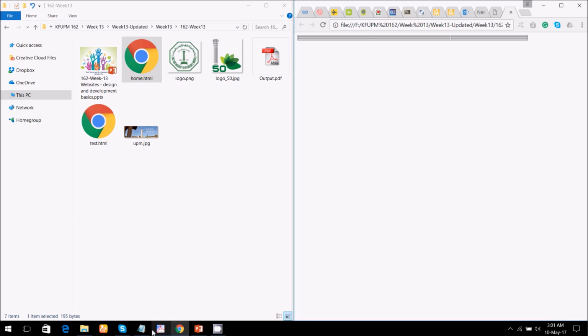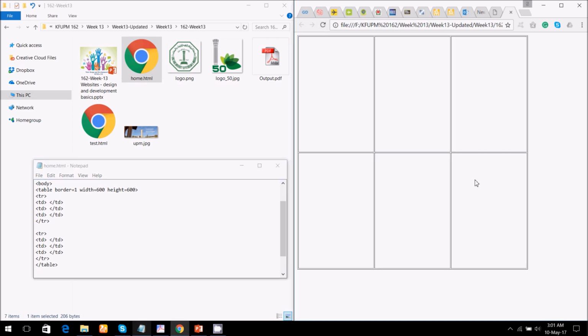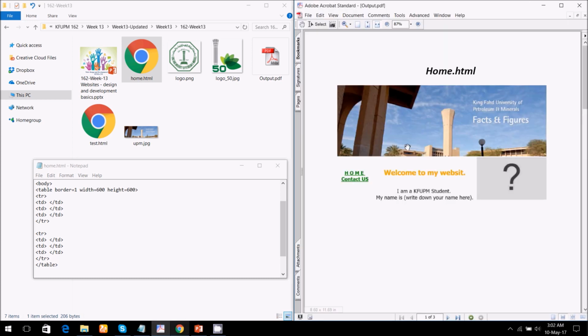But you can see we just created a table with width 600, but we didn't put any height, so the height is very small. So we'll put a height also here. We'll put the height also 600, and we'll save and refresh the web page again. And if you refresh, you will see the table has got bigger.